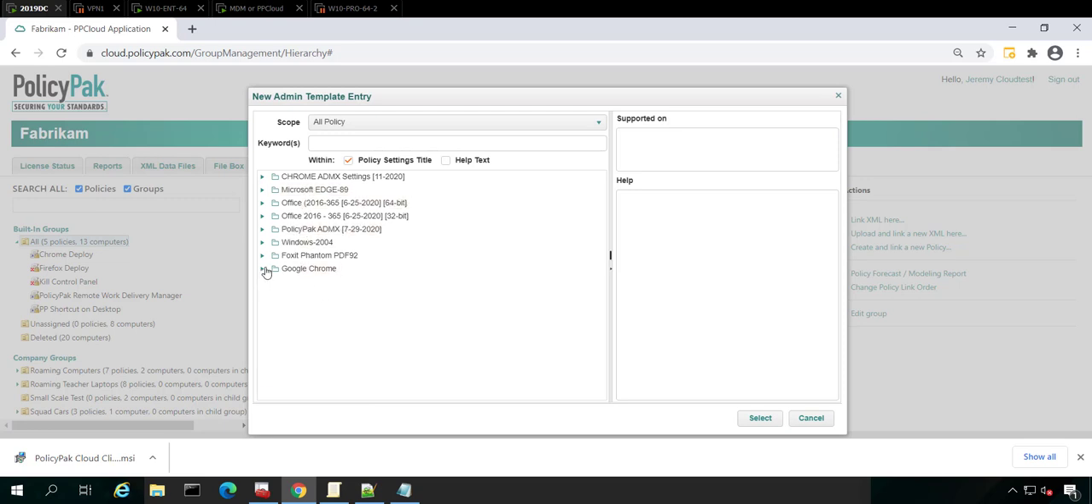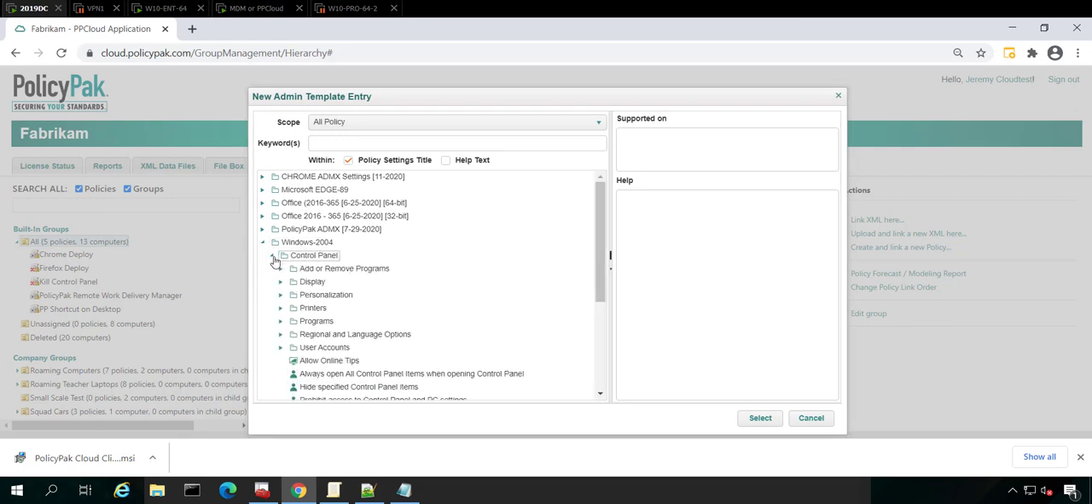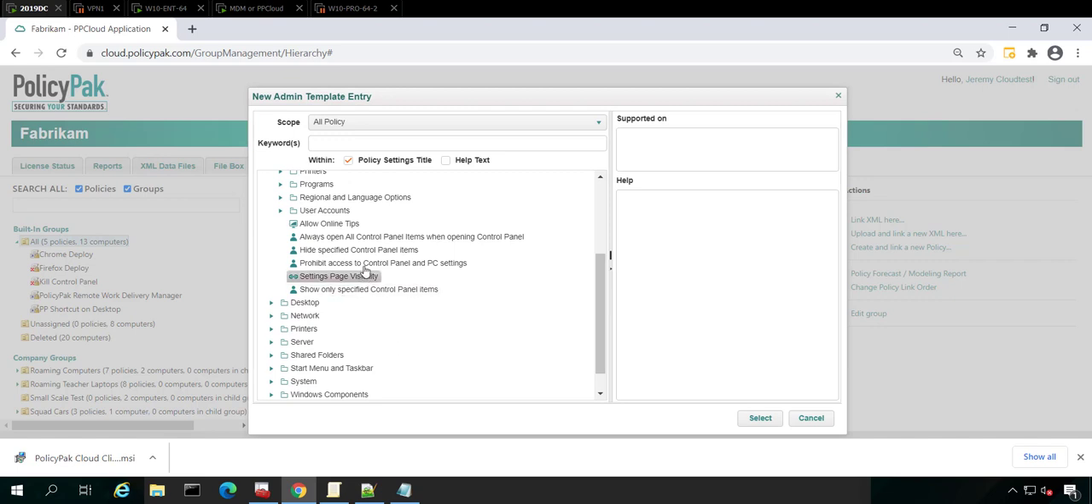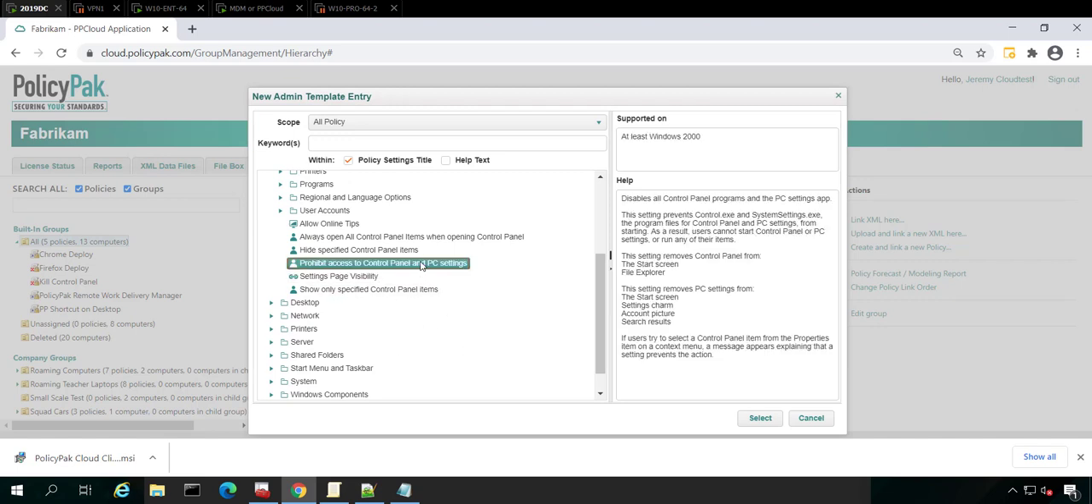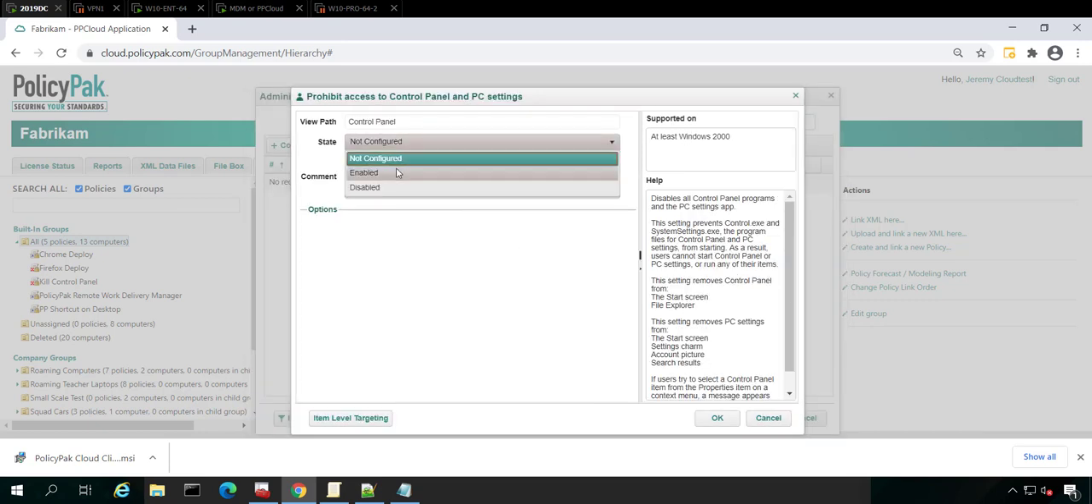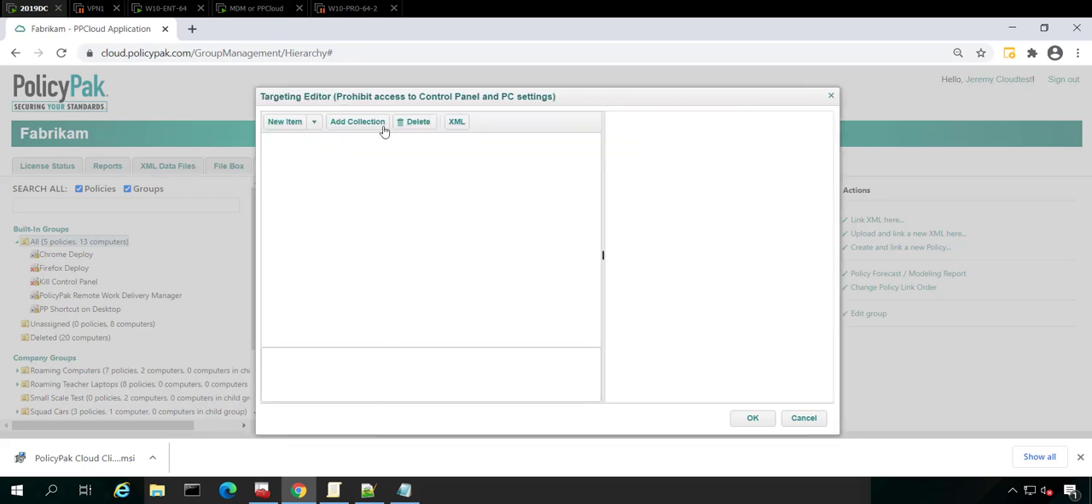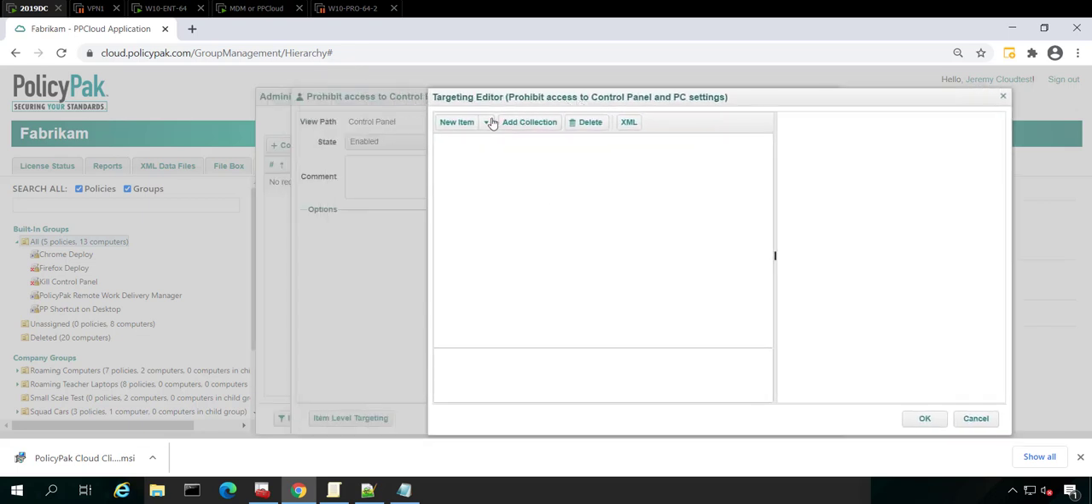Now we keep most of the big stuff up to date for you. You don't even have to think about it. So if you want to go to Windows, Control Panel, prevent access to the control panel and PC settings, just like Microsoft in group policy land, you just go ahead and click select and say you want to make it enabled. Now we have an extra superpower here, which is that you can use item level targeting and then limit where this is going to take effect.